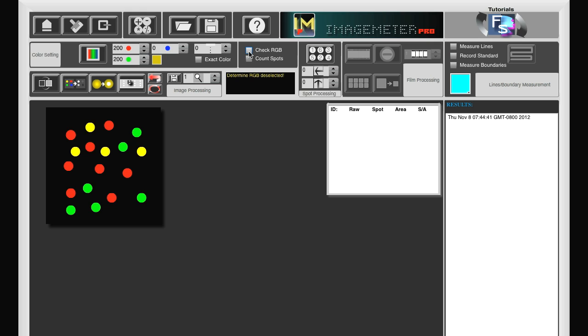And we get a raw value which counts all the individual pixels. The number of pixels is shown, which has an RGB value higher or equal the preset value. The total area in number of pixels is shown under Area.